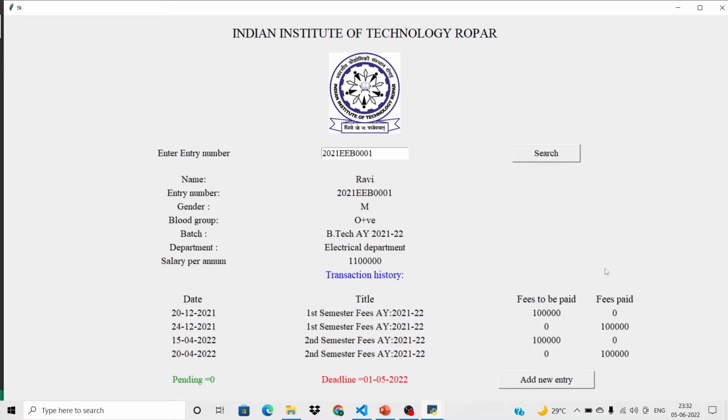Here we show the fees paid by him, and the fees to be paid is equal. Therefore, the pending value is 0. Deadline is the last assigned deadline, when the second semester fees were assigned. So this is the final output.